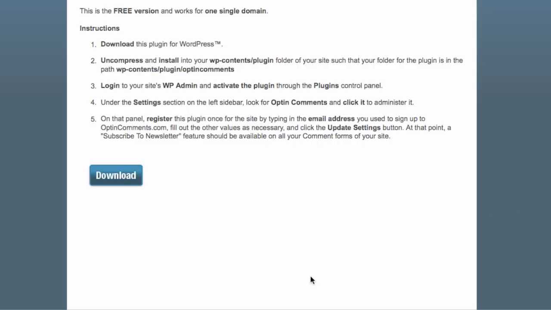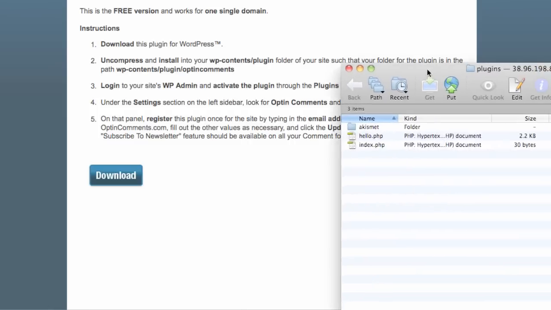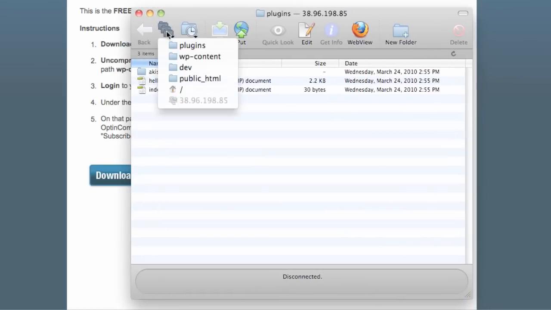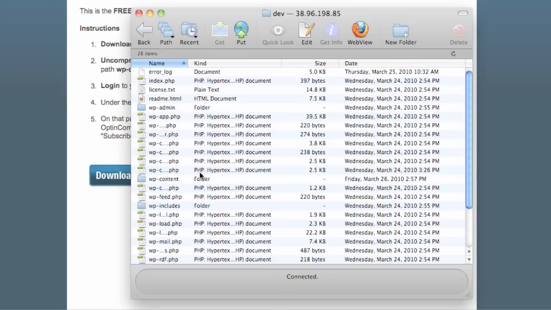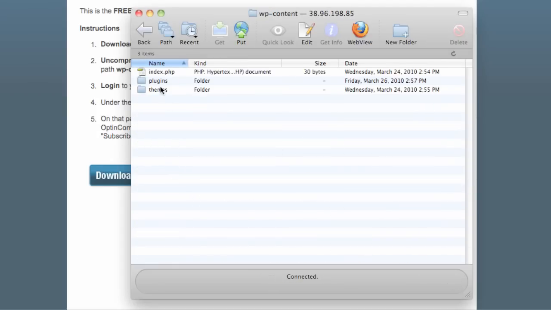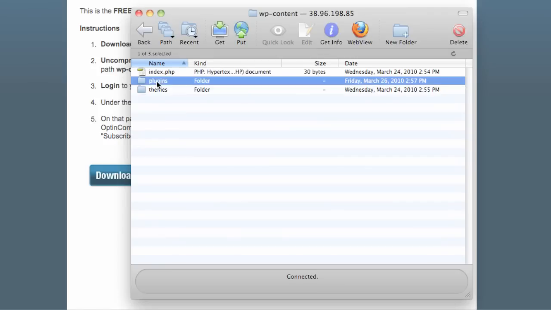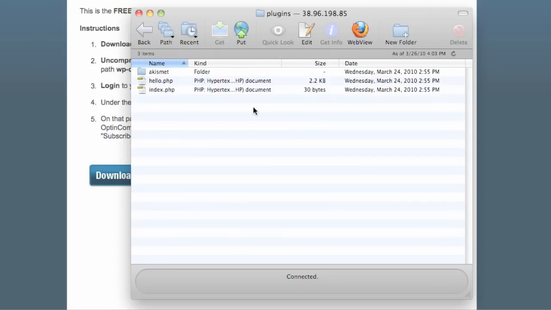Now I'm going to go ahead and open up my FTP, the program that I use to upload files onto my server. I'm going to go into the home folder of the blog, go over to WP-content, open that up, and then open up the plugins folder. This is where I'm going to upload this plugin.